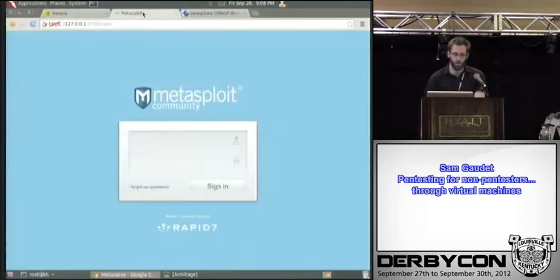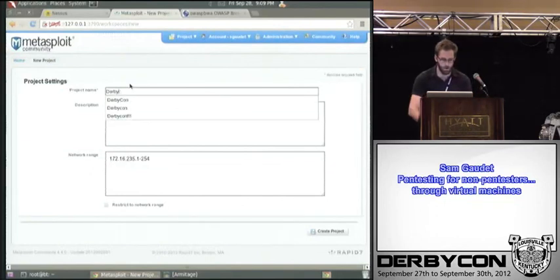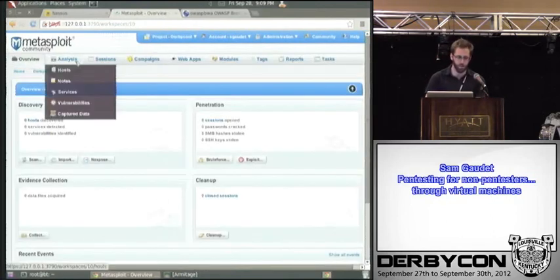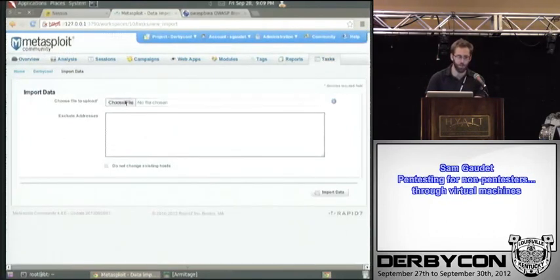flip over to Metasploit. Again, I'm using the community version of Metasploit. Both these tools are great for learning purposes. They have free licenses if you're just trying to build up competency. So let's create a new project. DerbyCon. No description, we'll use the full network range. So this will create the empty project within the Metasploit community. Let's import the file that we exported from Nessus.